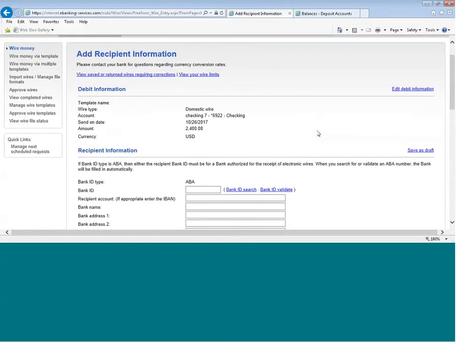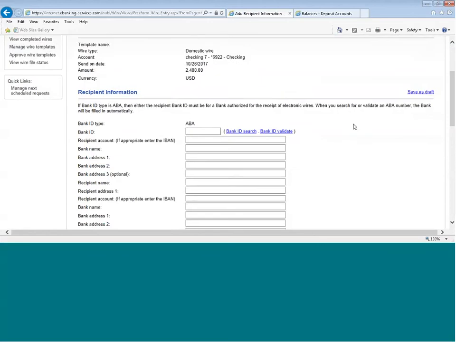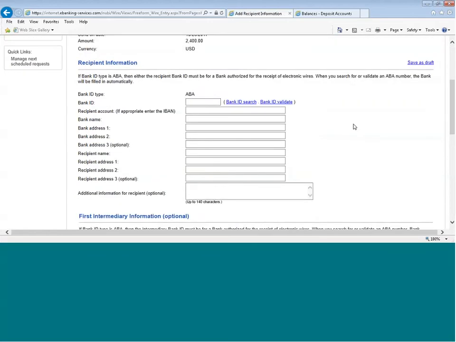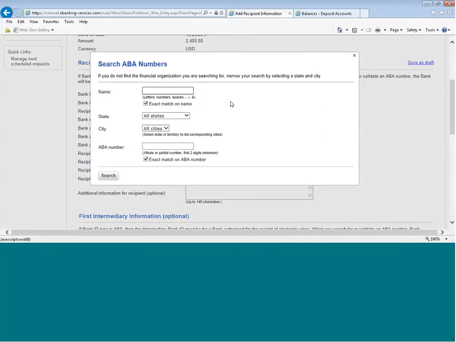Our debit information is up top. We can always edit by choosing the hypertext link on the right. Now we need to enter the required recipient information. First up is the routing number. If you know the routing number, you can plug it in and validate that information, which populates the bank name and address. If you're not sure what the routing number is, let's do a bank ID search.